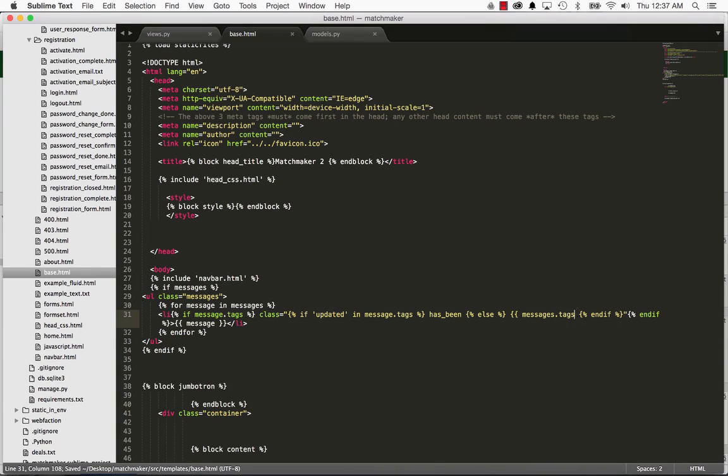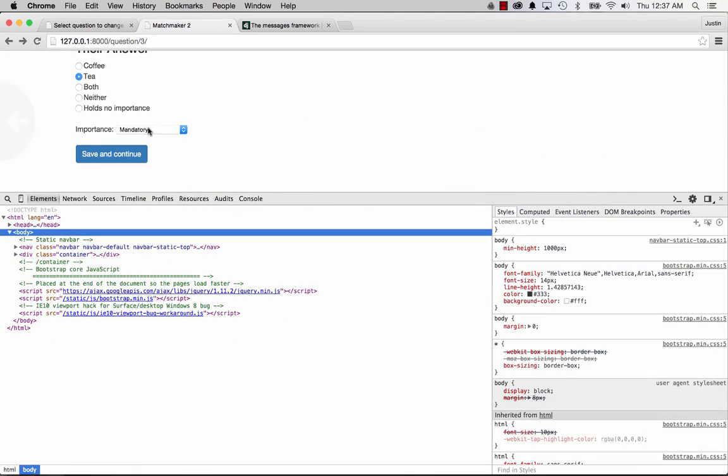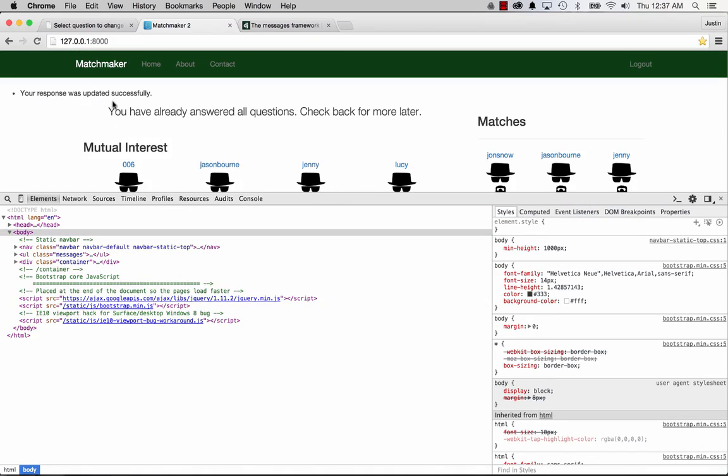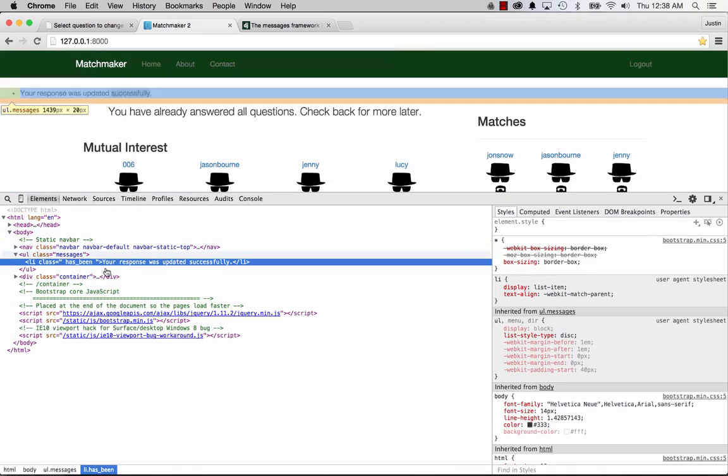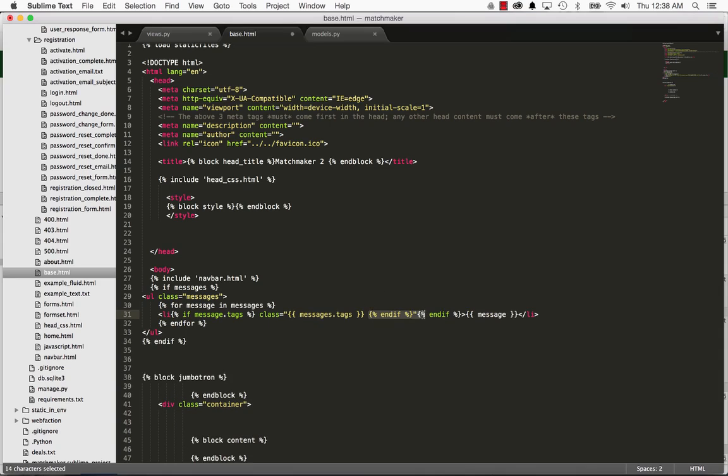Let's close this block off right here. All right, so we go back in here, refresh, save that question again, go in here, inspect element, and we notice that it says has been. So that's showing us all the ways you can use messages in templates as well. I'm of course going to get rid of this because we want to just keep message tags because that's fine for us at this point.